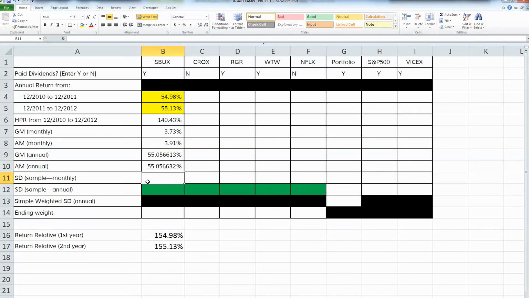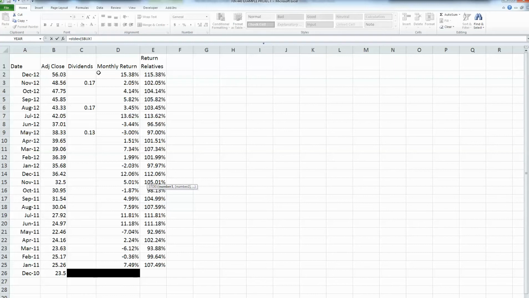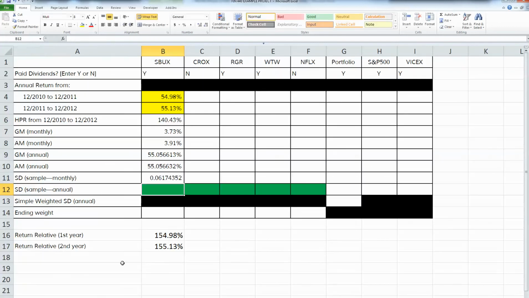To calculate the sample monthly standard deviation, we just use the built-in standard deviation function in Excel, stdev. Pop over to your monthly returns for your stock, highlight the monthly returns, make it absolute, and close your parentheses. Format it as a percentage out to 2 decimals. Starbucks is actually a really good example to demonstrate this with.